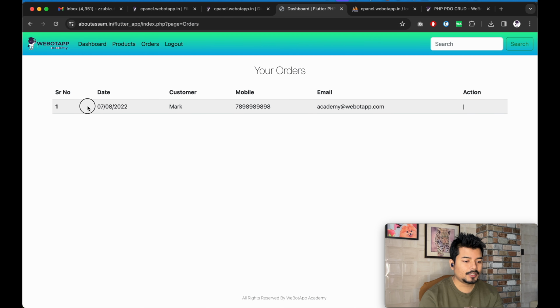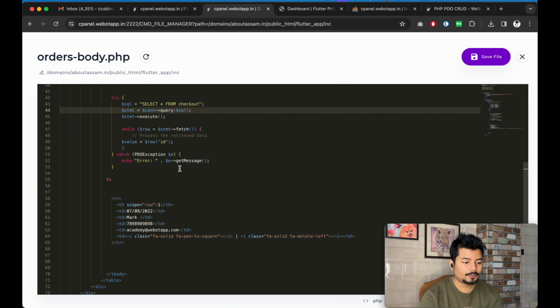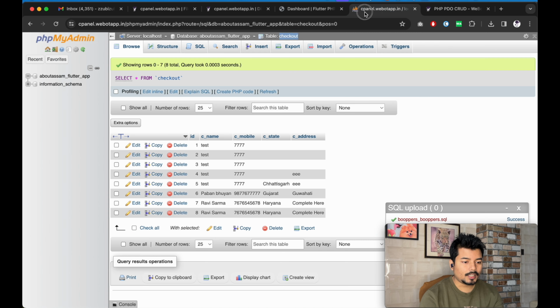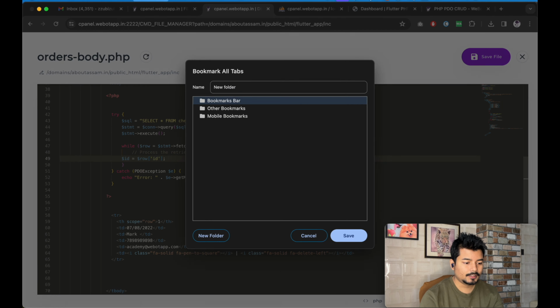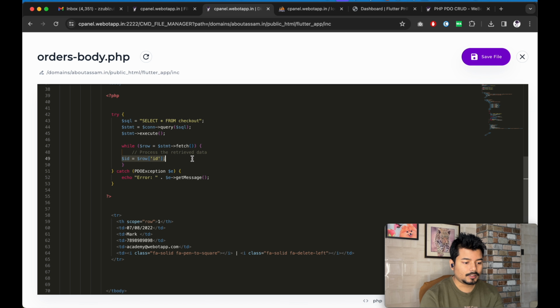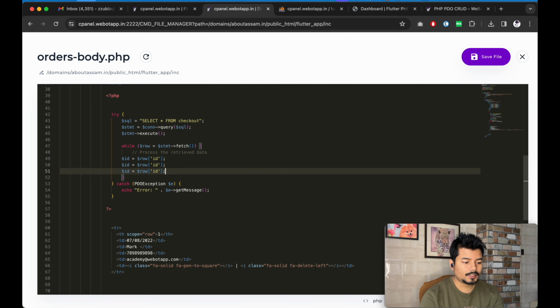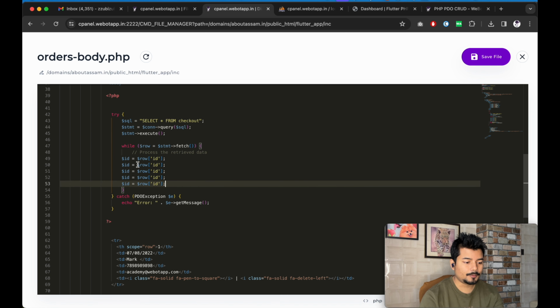And I can now see this record. So instead of this record, now I have to modify the values. What are the things which we have to fetch here? The ID, CNAME, CMobile, CState, and CAddress. So here, let me write as ID and the row here will be the ID. And then let me copy this value and paste it here 2 or 3 times.